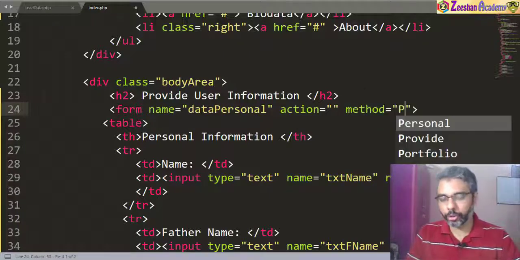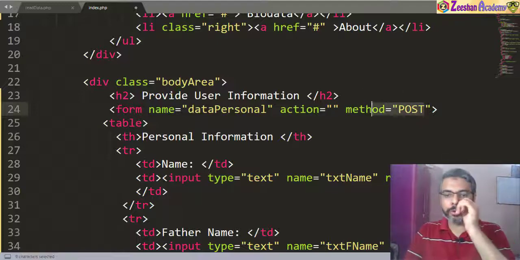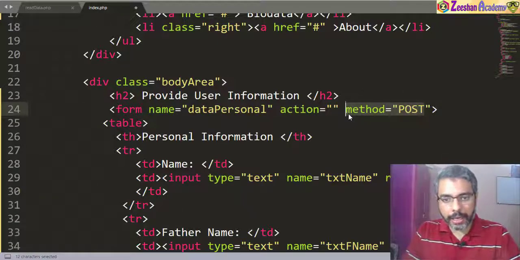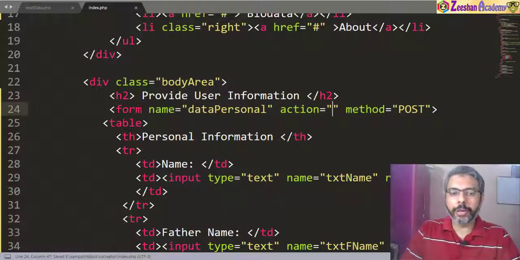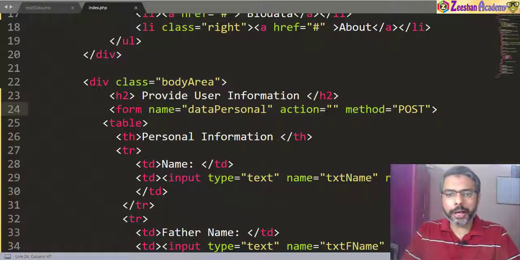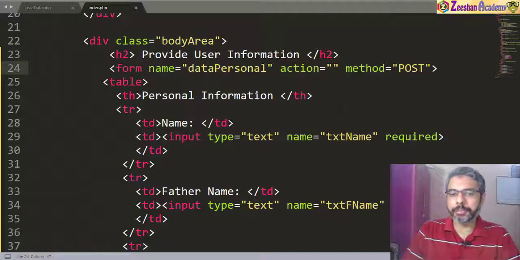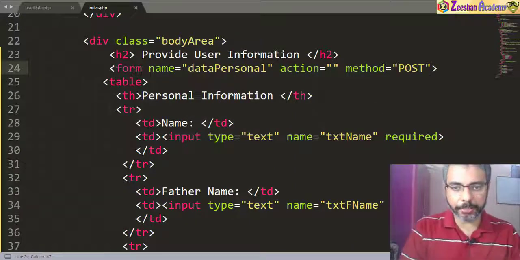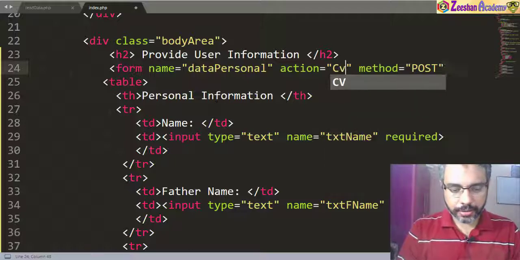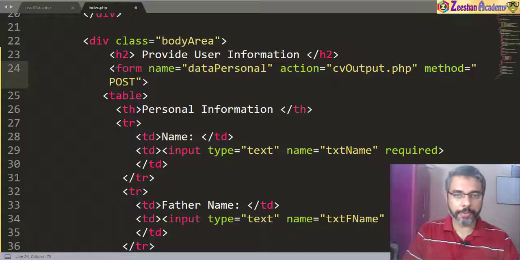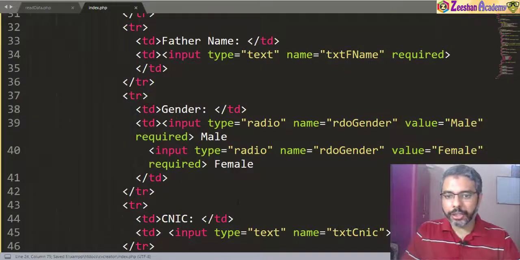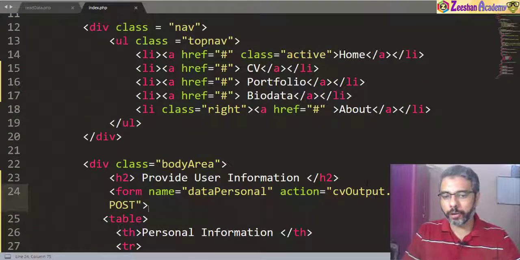Method is usually post. Post is basically the default method that we use to send the data to the server. Action is again the file name that we need to specify, which basically means what should happen when the user is receiving this data. So what we now need to do is process this data and submit it. Once we have this, we can say, for example, cv output.php. So I create a file called cv output.php. I save this data. Whatever form data I have created here, I need to print it on a page called cv output.